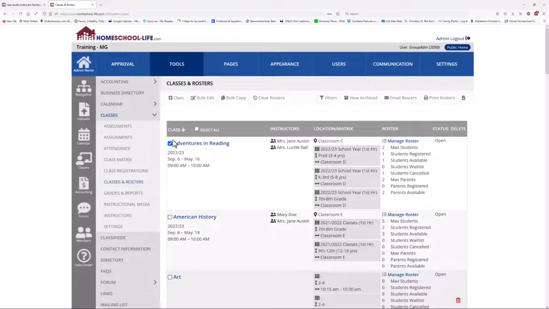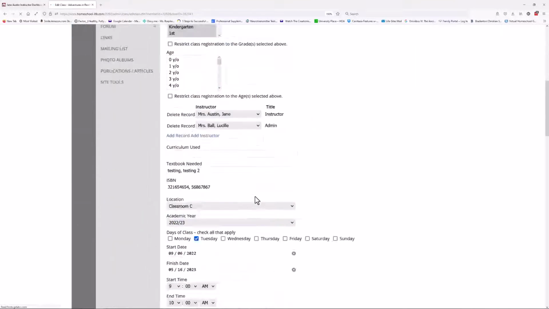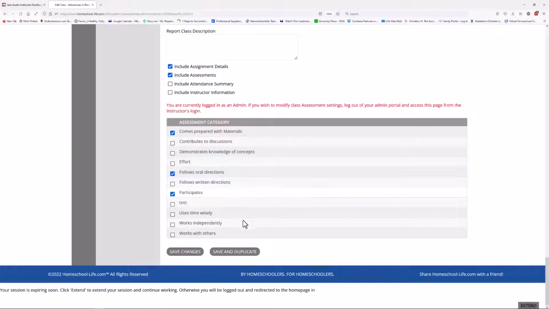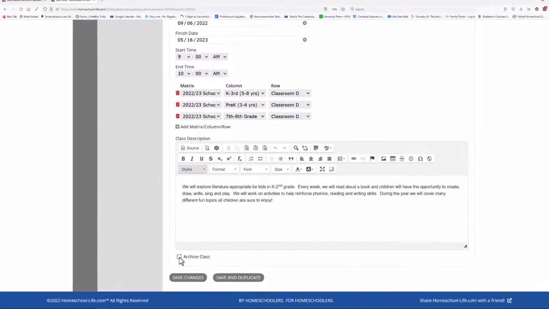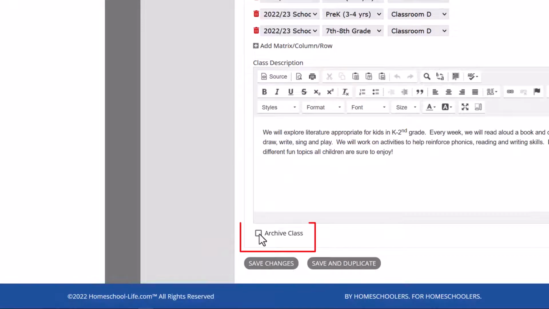So what you want to do on a class, if you're going to repeat Adventures in Reading for the next year, you would click on the class, scroll down to the bottom, and then you're going to click on the Archive Class box at the bottom here. So you want to click that, and then you want to say Save Changes. Once you save those changes, it's going to be archived.